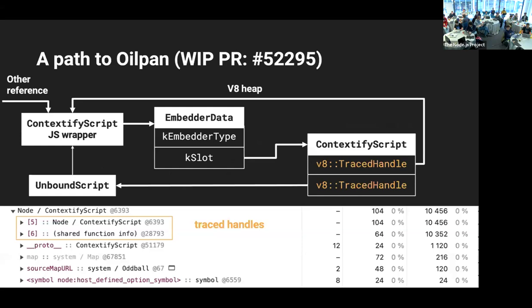As far as context-wise scripts goes, I have a work-in-progress pull request. With that pull request, if you take a heap snapshot, it looks like this. Notice that there's no divide between the V8 heap and the Node heap anymore. Everything is on the V8 heap. V8 can understand it perfectly fine. We don't need to do anything to annotate these two edges.